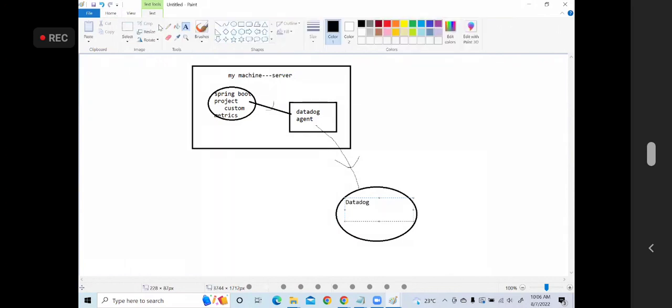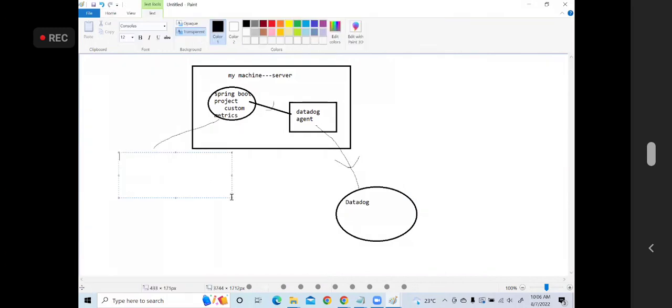And what are custom metrics? Say I have written an API. A custom metric will determine the number of times the API is invoked in a particular given time. How many times has this API been invoked? 1 time, 2 times, like so. I'll write the custom metrics. So let us do this exercise now.